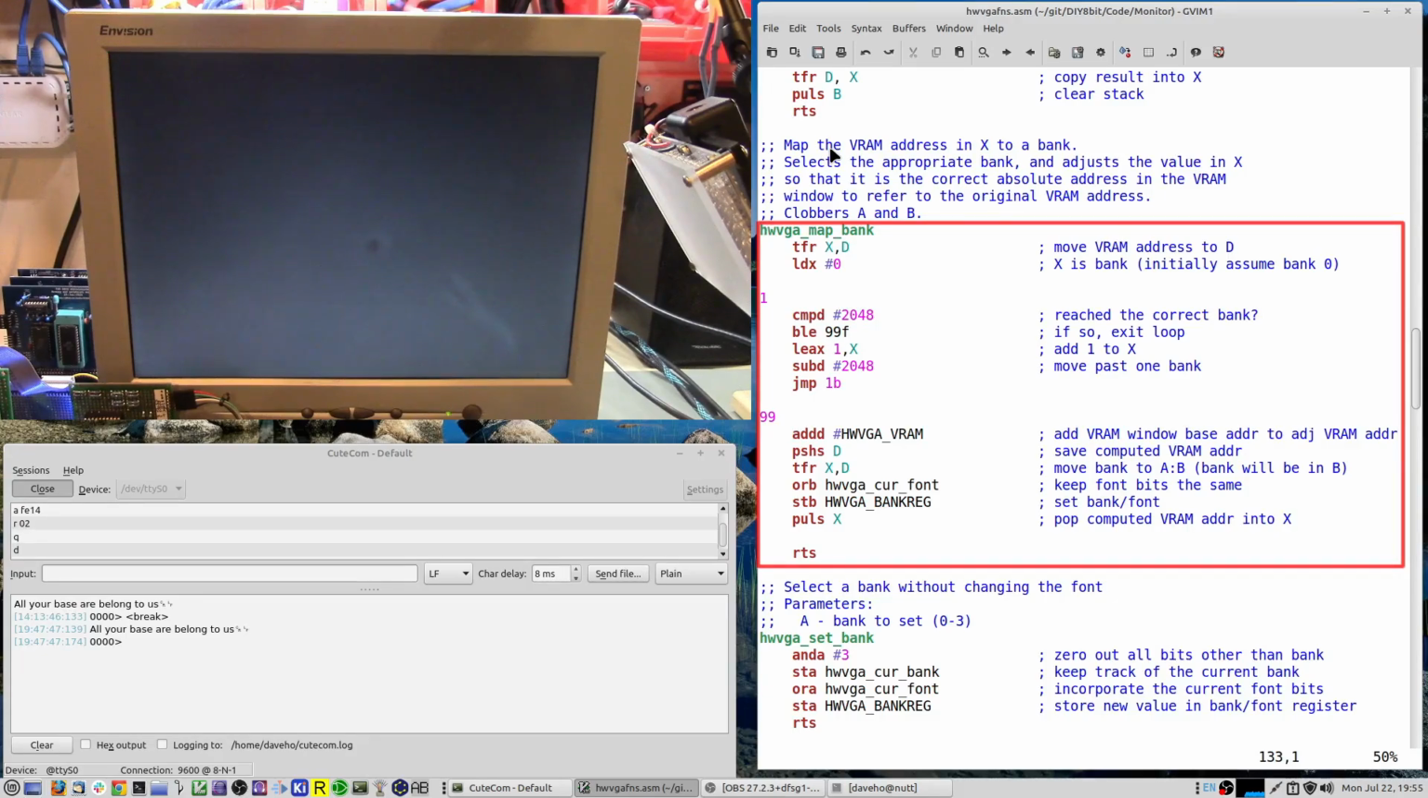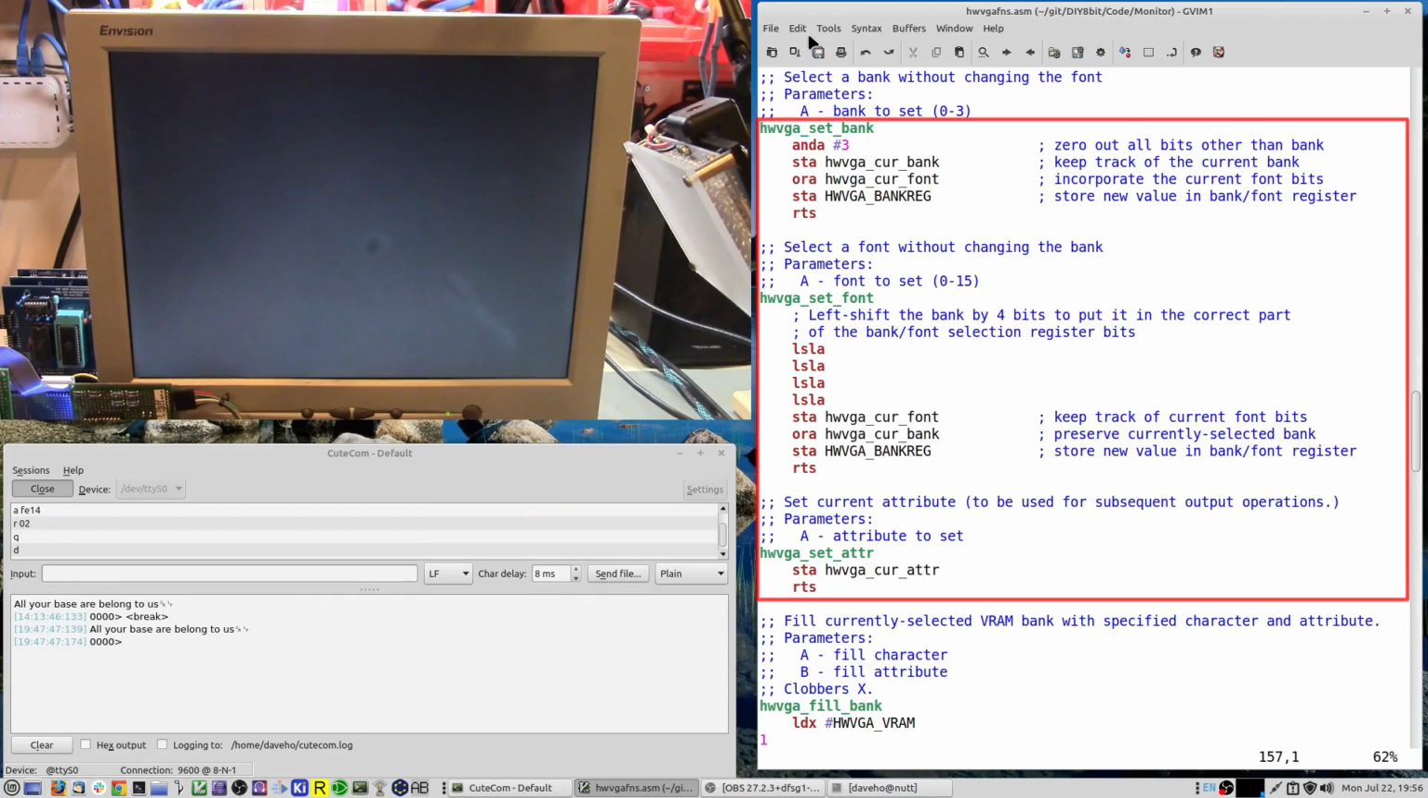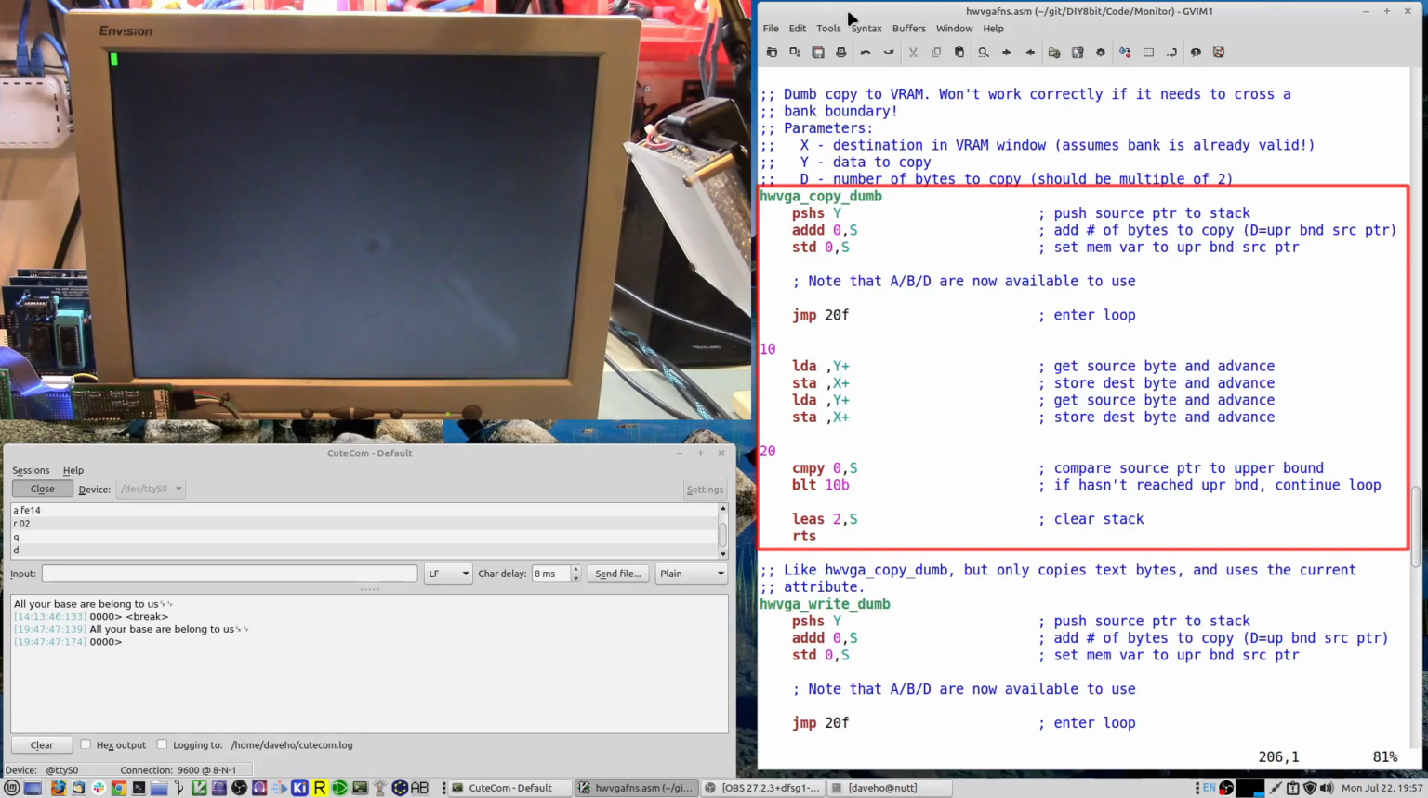When map bank returns, the caller can directly access the VRAM memory location, for example, to modify the character and attribute at that location. The setBank, setFont, and setAttr functions allow the caller to set the current VRAM bank, the current font, and the current attribute, respectively. The copy_dumb function copies bytes from the host address space into VRAM, selecting the appropriate VRAM bank and translating the destination VRAM address to a host address in the VRAM window.